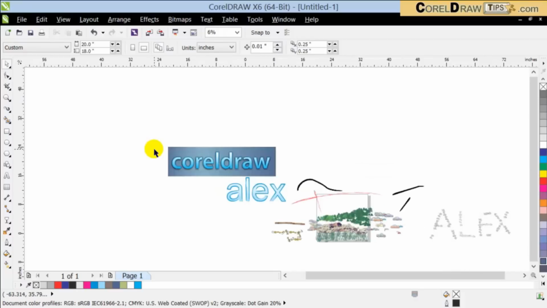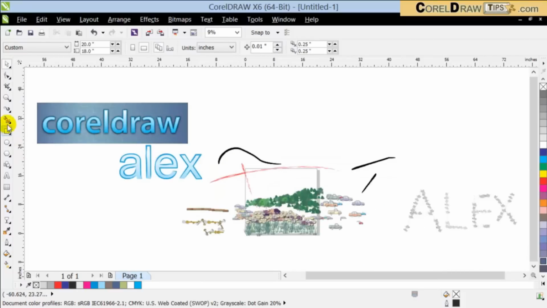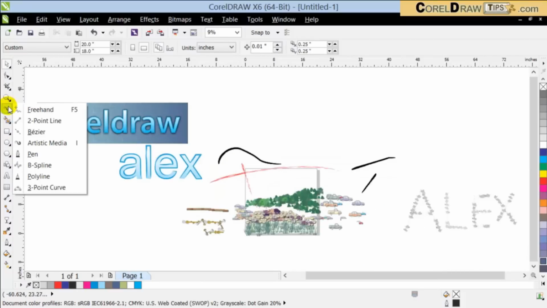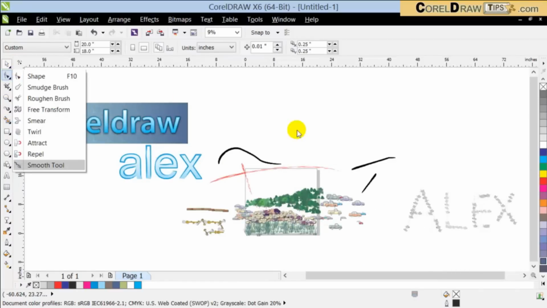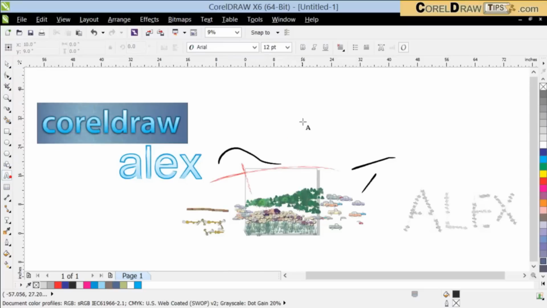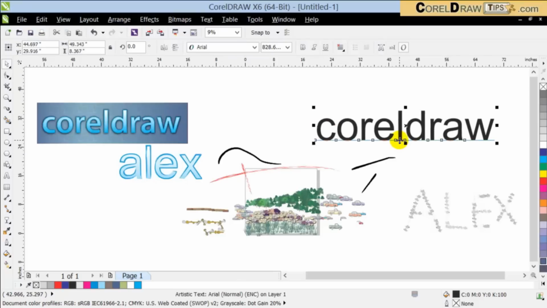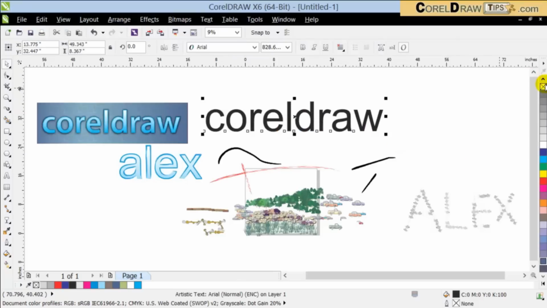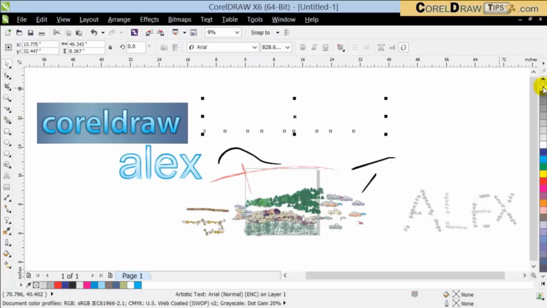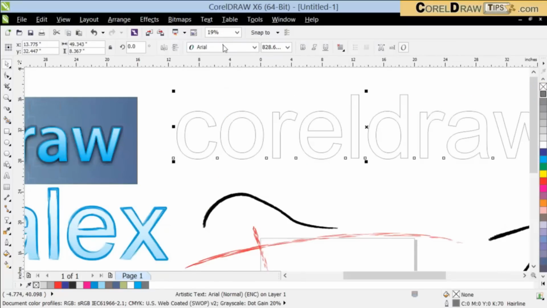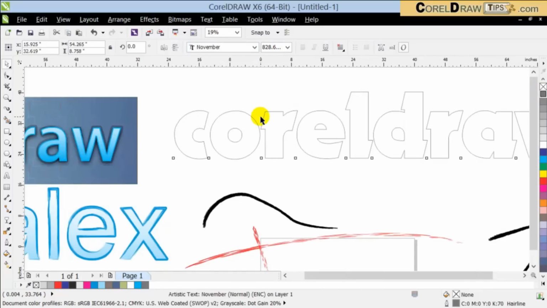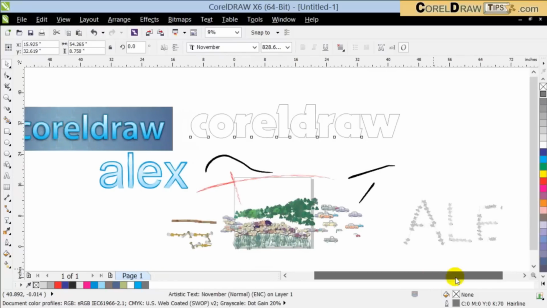Okay, let's move on to... Okay, so we'll still use the word CorelDraw. And then we're going to remove the fill, and we'll probably make it thicker. Okay, let's just use this one.